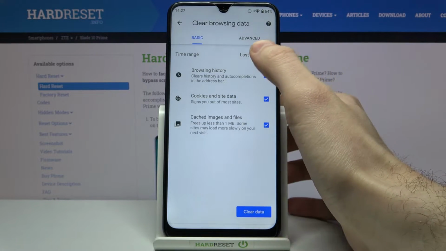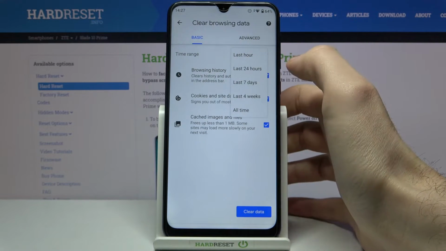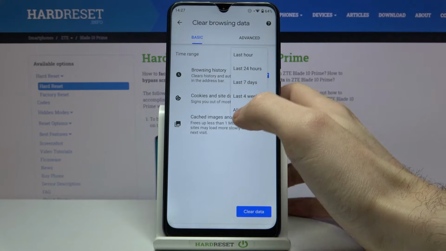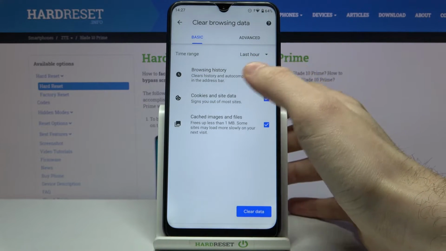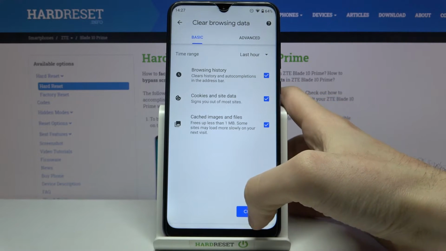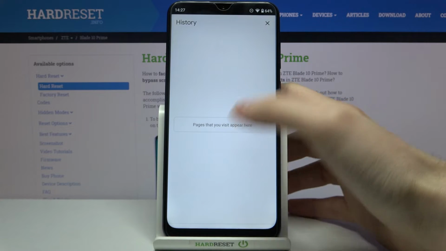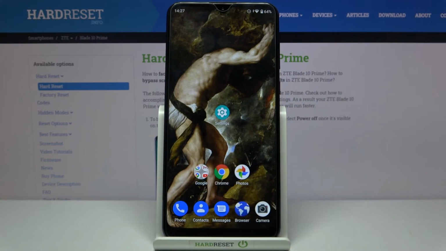Then you have to select time range for which you want to delete your history. It could be last hour, last day, last week, last month, or all time. Then you have to select data formats which you want to clear. It could be browsing history, cookies and site data, cached images and files, and then just tap clear data. And history will be cleared.